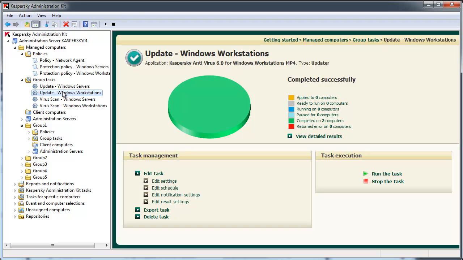The update task for workstations is pre-configured for clients to receive updates from the Kaspersky administration server when inside the corporate network. While outside the corporate network, clients will connect to the nearest Kaspersky update servers on the internet. So, wherever the clients are, they will continue to receive the latest malware signature updates from Kaspersky. Settings for update source, updating schedule, and notifications can be configured for the task.